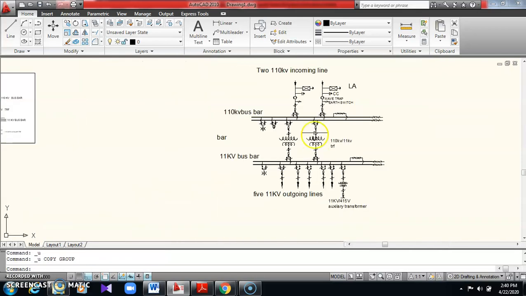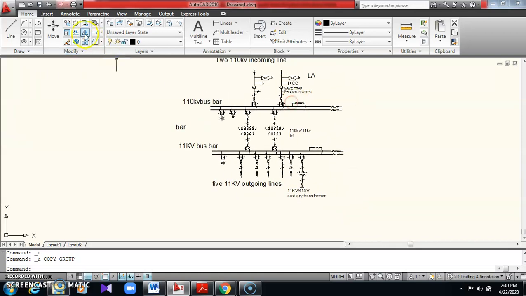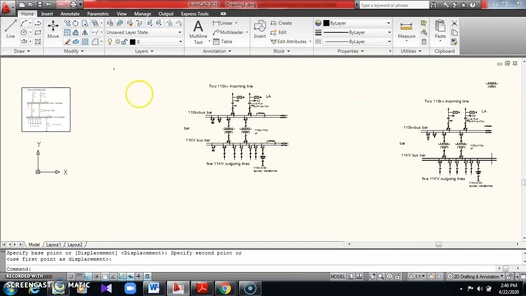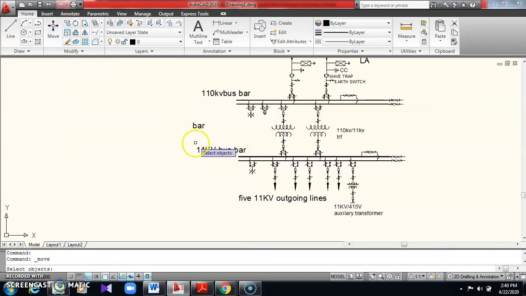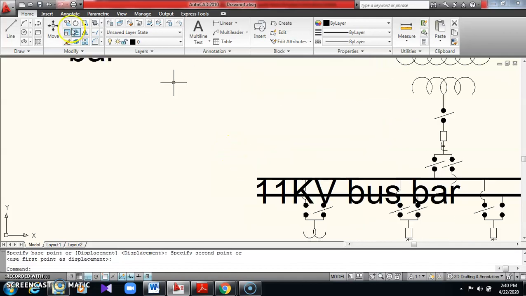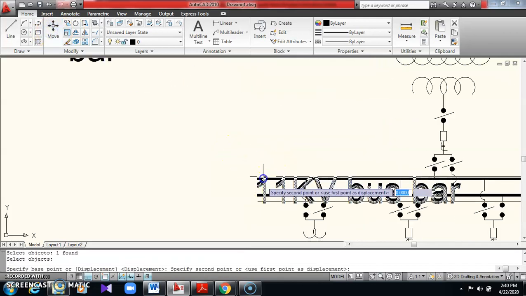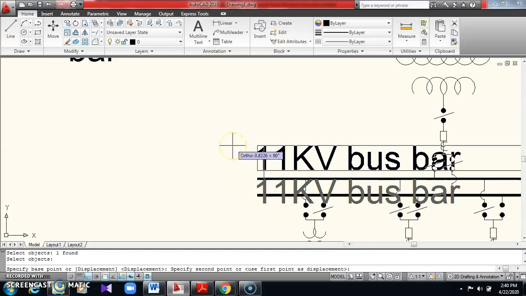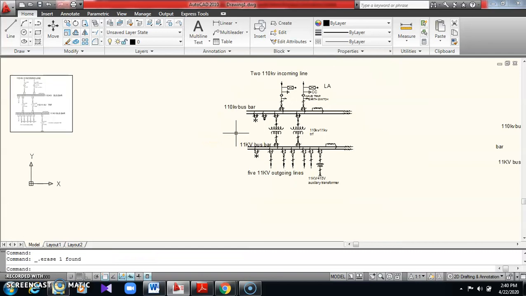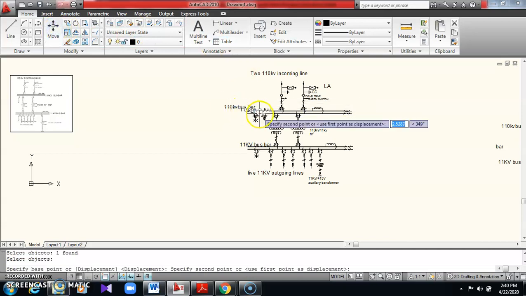I'll do it once again. Because these will coincide, better you just move all these things. Just move it. Just move this. Once again I'll move this. F8, I'll make it off. So paste over here. I'll move this also because it should not go inside.